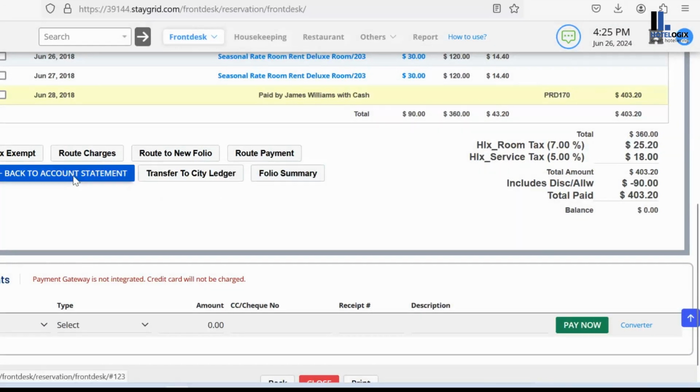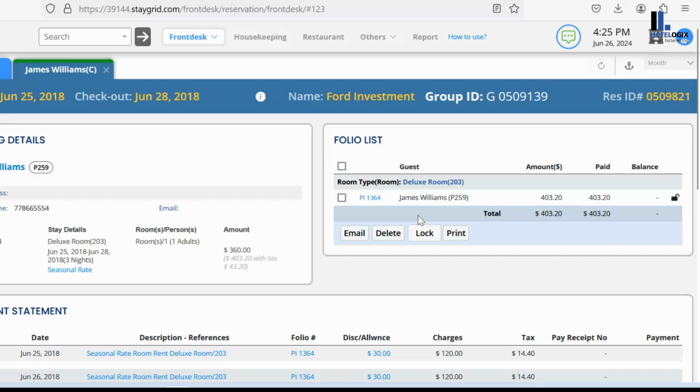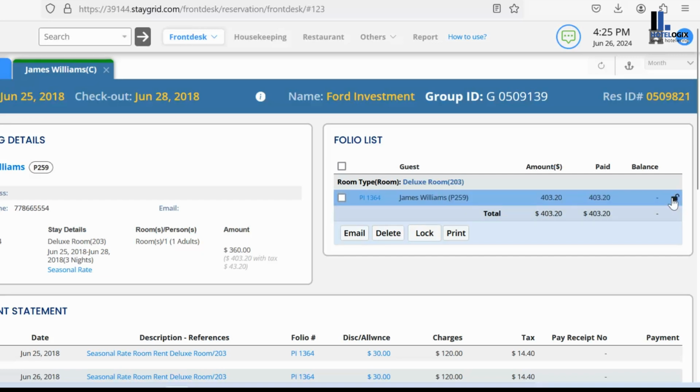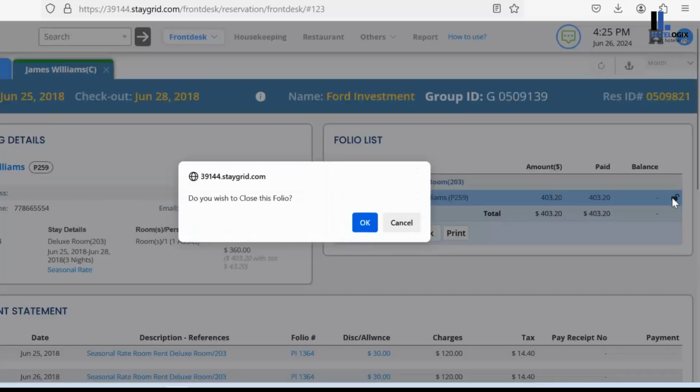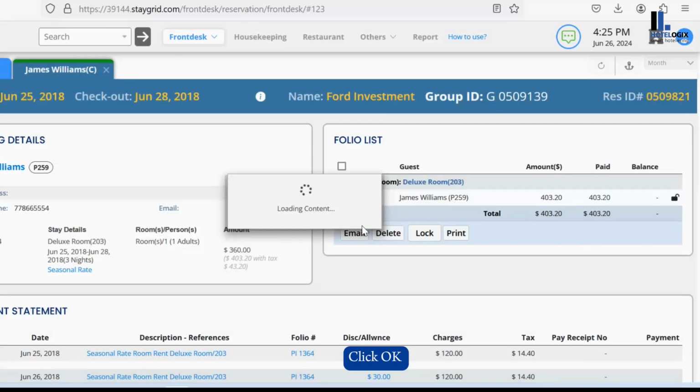Now, lock the settled folios to finalize the invoice with invoice numbers. A confirmation panel opens. Do you wish to close this folio? Click OK, the folio is locked.